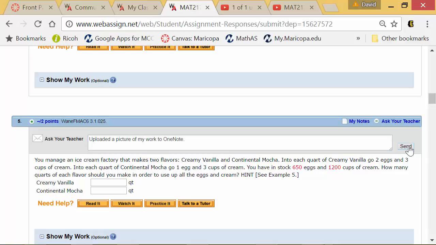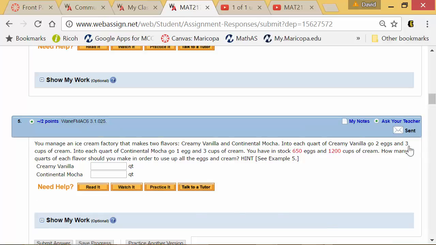That's all you're going to tell me, because when you need help, you're not going to try and type anything for me. You're not going to say, I got stuck, I don't know what to do. You're going to try everything, take a picture of your work, and upload it to OneNote. If you don't know how to do that, do not worry. There's going to be another video going over just OneNote.